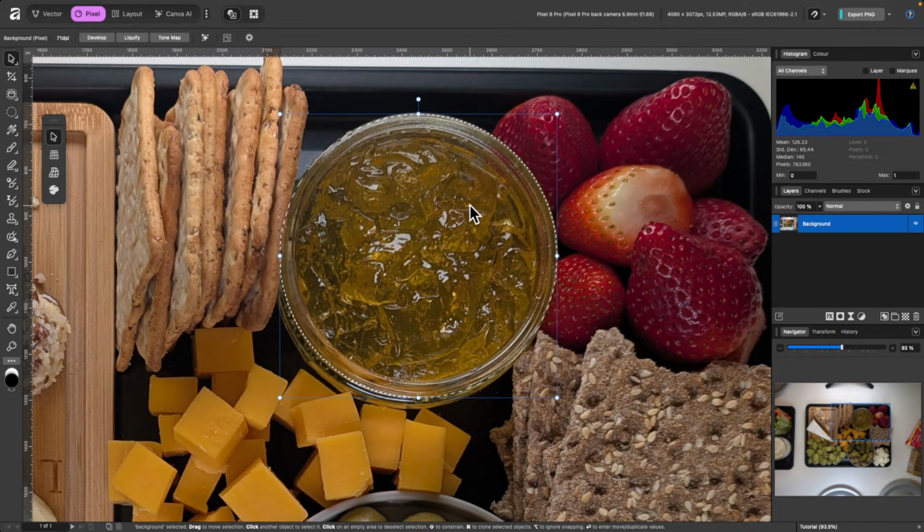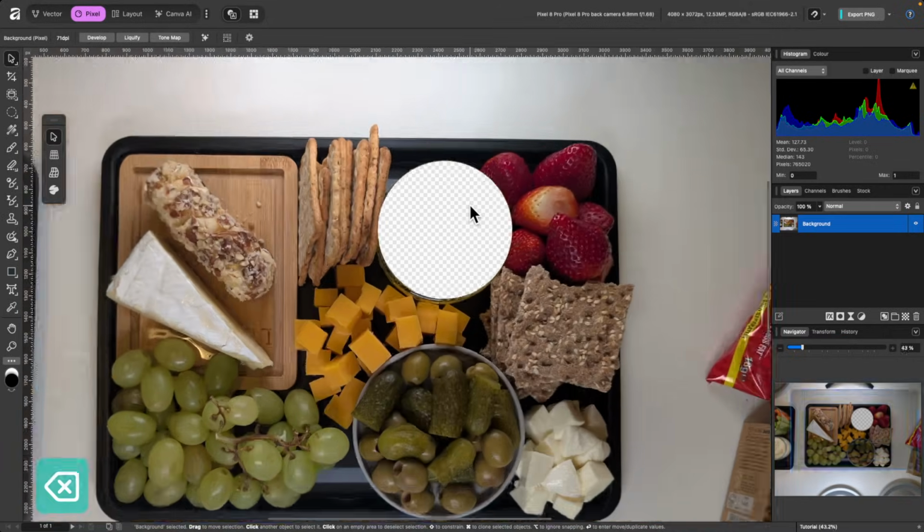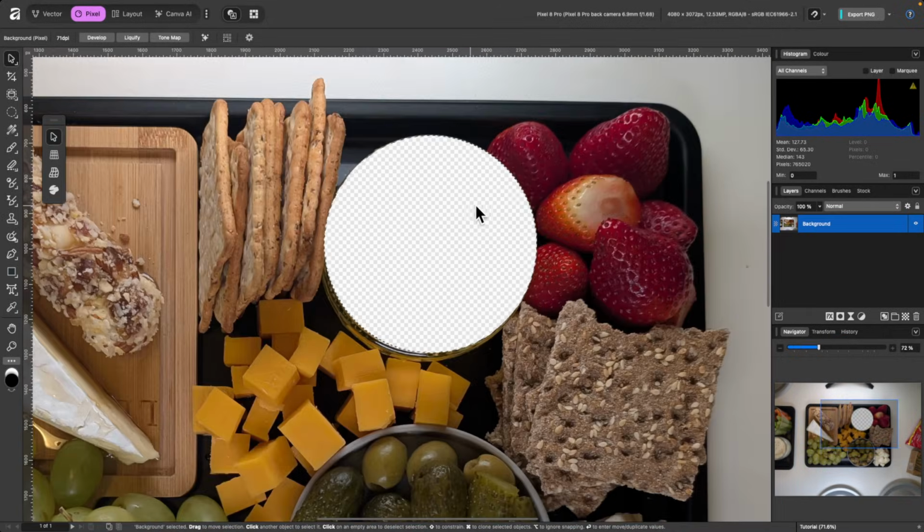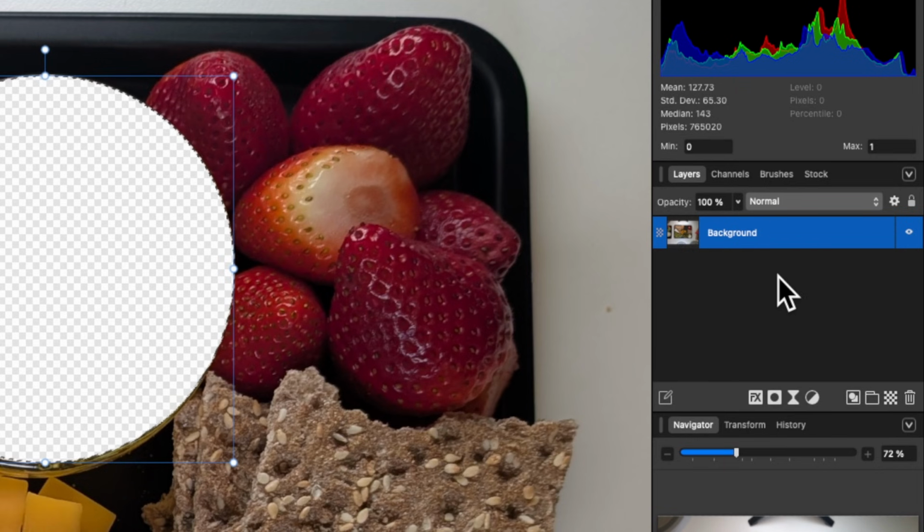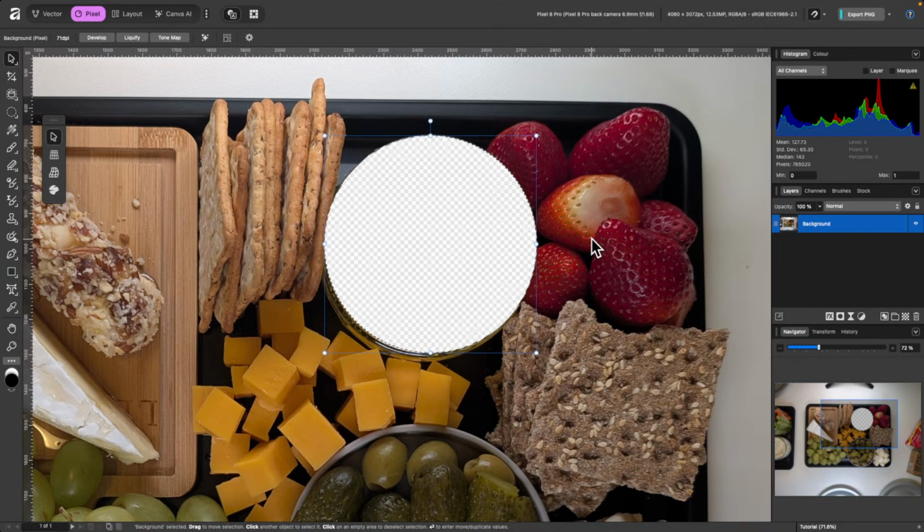I still have my selection. Another thing you can do is just press delete. So I can press delete on the keyboard, but this is a destructive edit. As you can see in the layers panel, there are no mask layers or anything like that. So the only way to go back and undo this action is to press Command Z, which we'll do now.